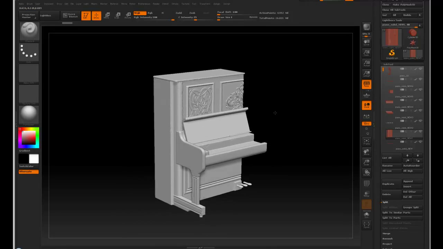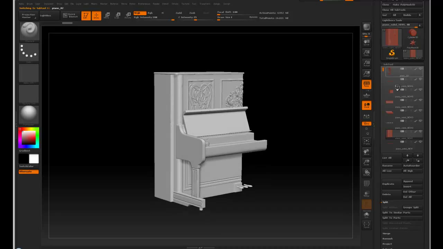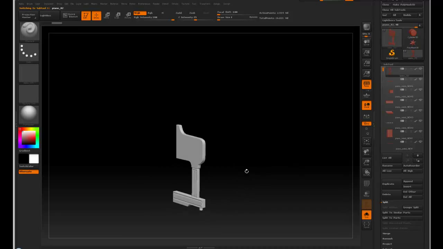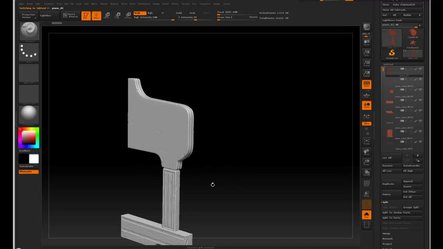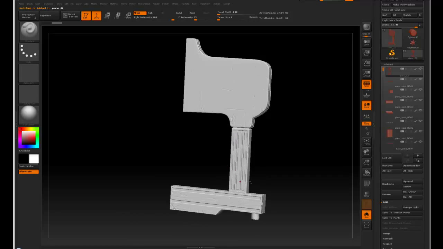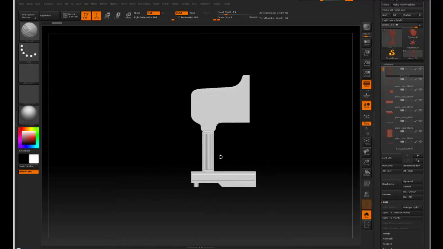Anyway, so what I've done is I've gone into each separate piece. So this is the leg itself. I can solo this out. So here's the leg, and we've just gone in, added a few very light surface scratches. Also added in some detailing for the actual design itself.